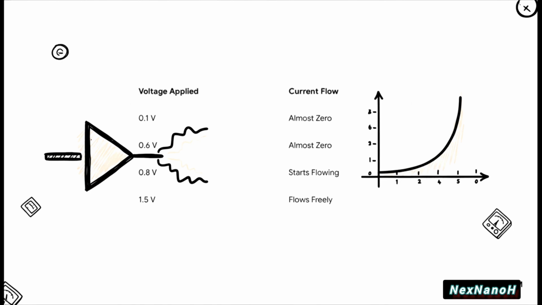Just look at this table. It breaks it down so clearly. At 0.1 volts, nothing. At 0.6 volts, still basically nothing. But once we hit 0.8 volts, the current suddenly kicks in. And by the time we get to 1.5 volts, it's flowing without any problem. Our simulation has successfully recreated the fundamental behavior of a real diode.